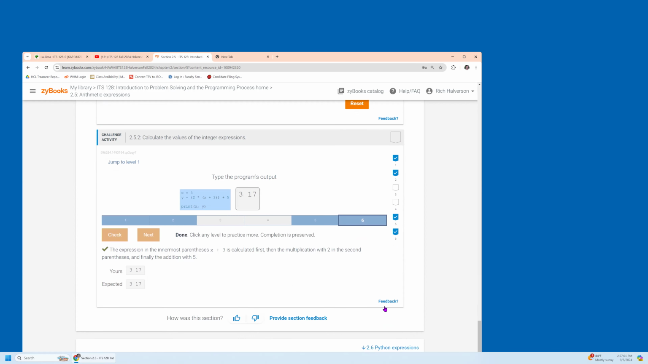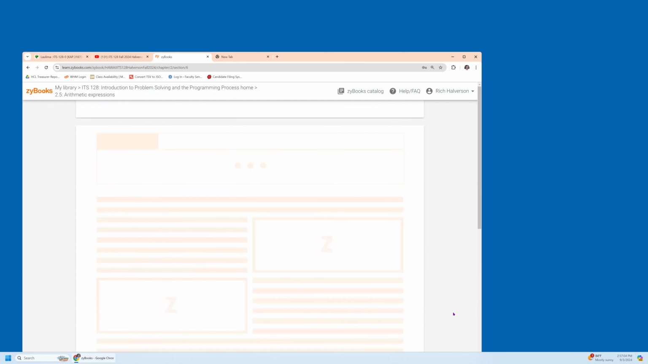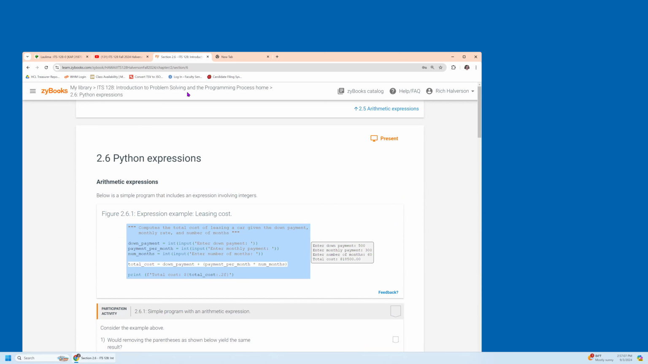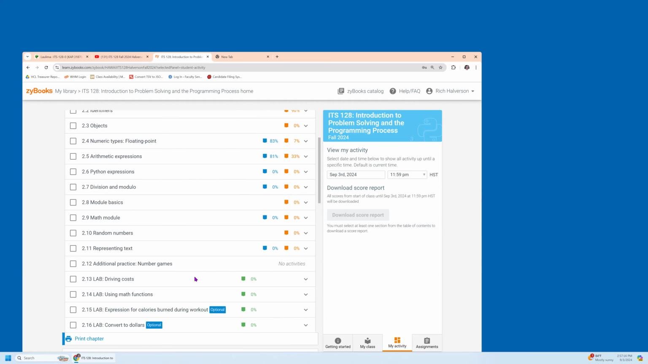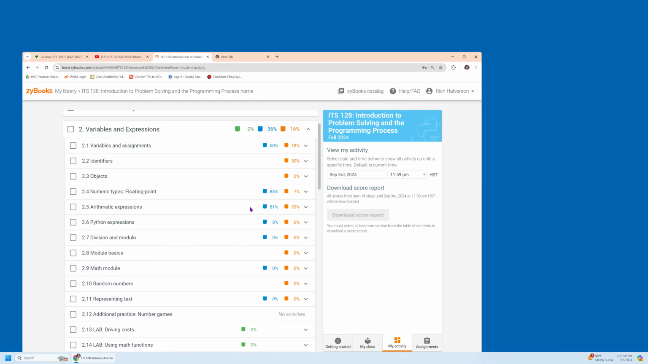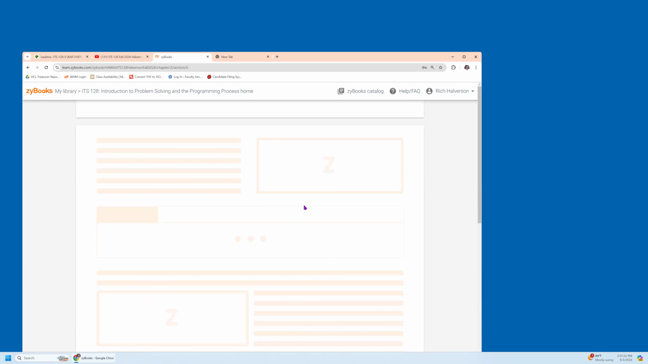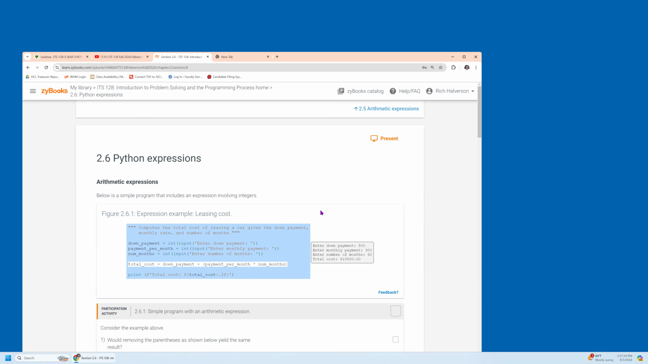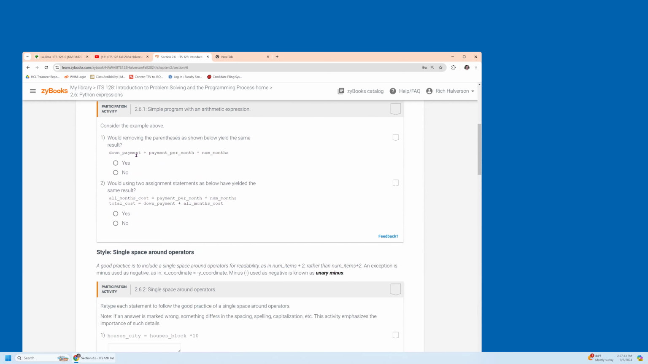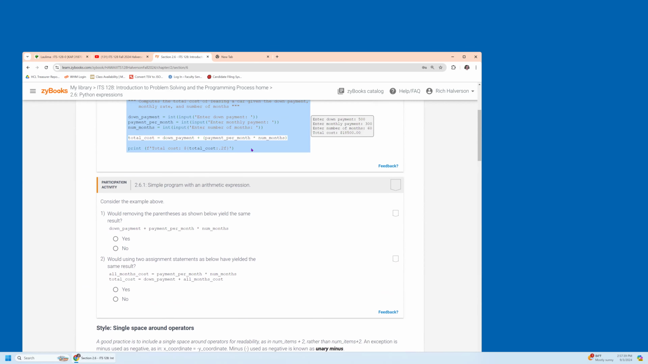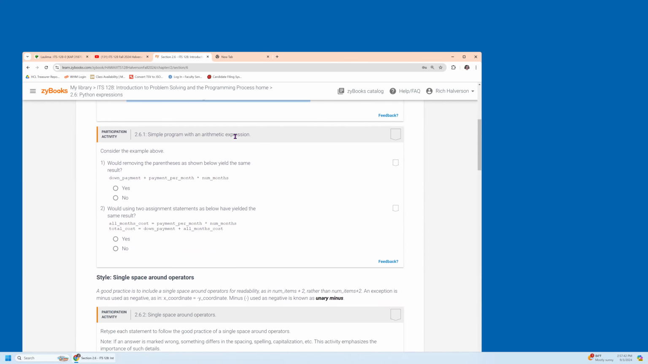Okay, you can do the middle two. Python expressions and then modulos. I'll try to get through. All right, let's do Python expressions. Here we're just seeing how it's written in Python, removing the parentheses.